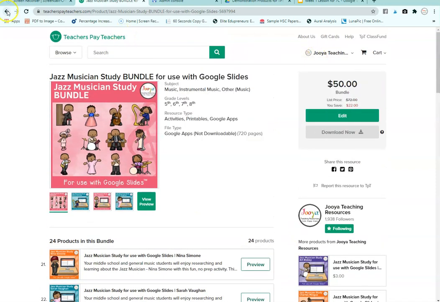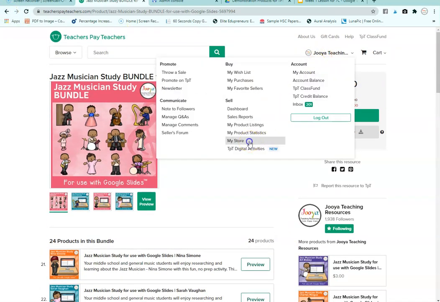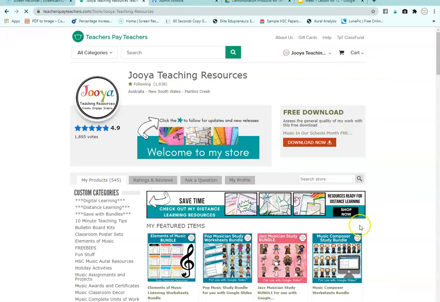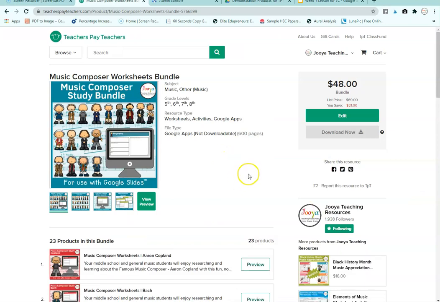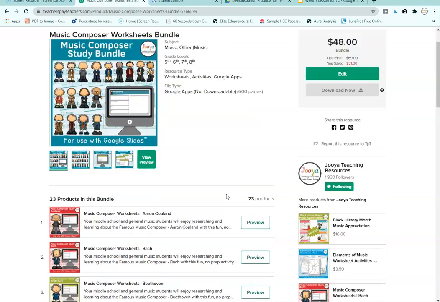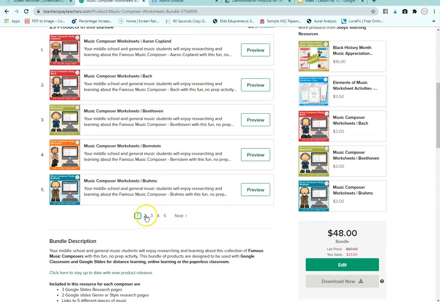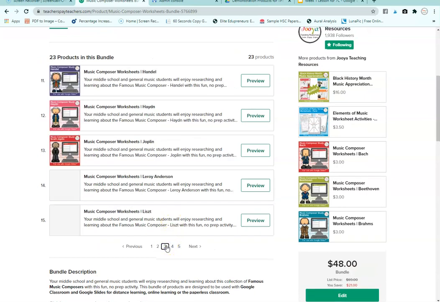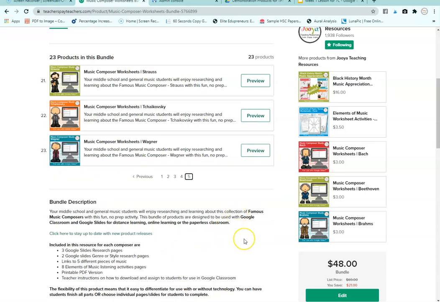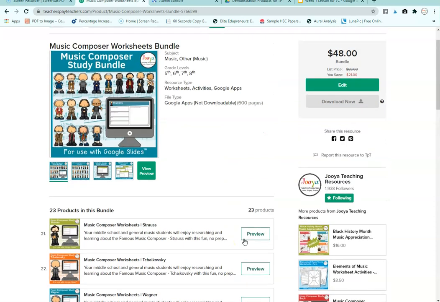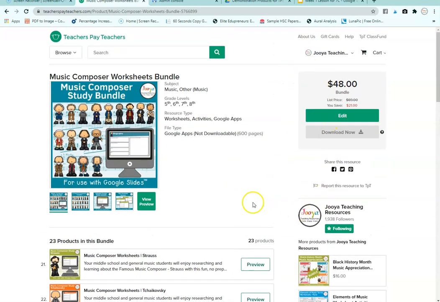And then there's also, if I go back to my store, at this stage only 23 composers, but I've got another 12 to add that will be added in the next month or so. So again, stacks of composers. The questions are slightly different, but the format is the same. So you can see who you're actually getting in there so far. But as I said, there's another 12 waiting in the wings to be completed. So there are 23 composers there. It's stacks of work, stacks of wonderful things for your kids to do.